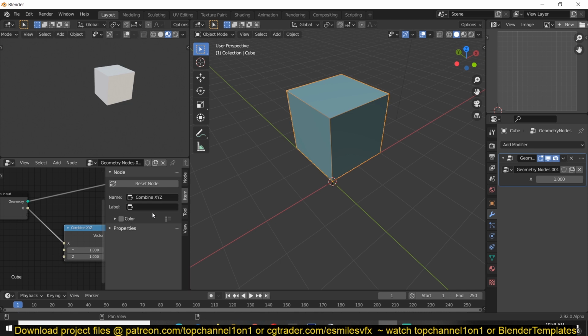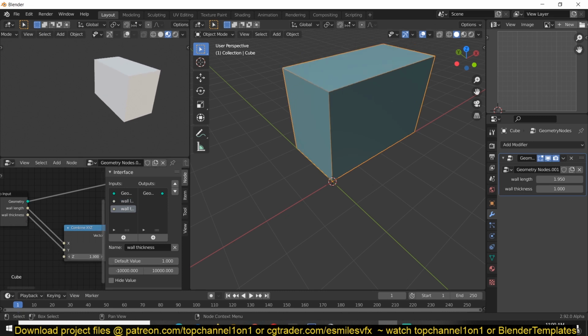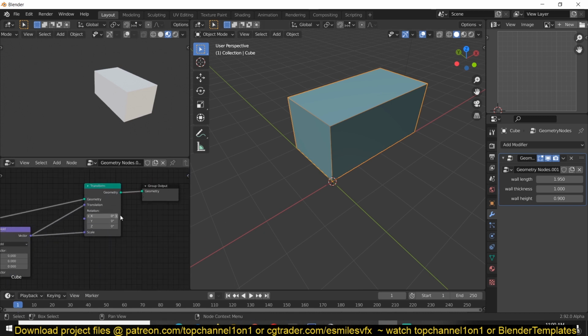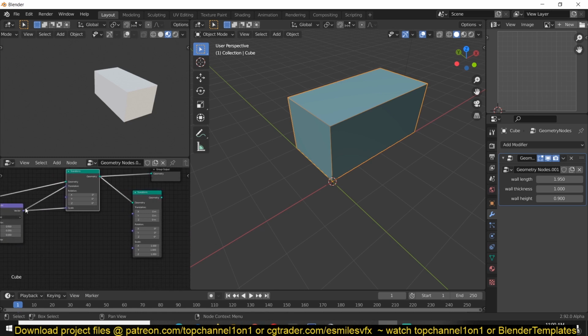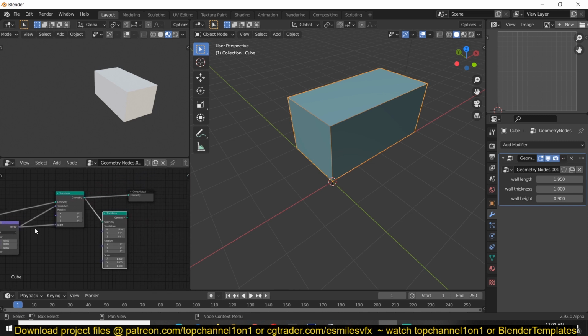Now if you hit N, you'll see the node properties. So I can call this wall length. This is just exposing that parameter, and renaming it will make it easier for me to find here. So I can now change the values here, and then this can be the wall width, and we have the wall height. And if you want to make another wall, all you have to do is duplicate this transform node and then feed in this geometry node, and this is just going to make sure that the duplicate will share the same parameters as this.